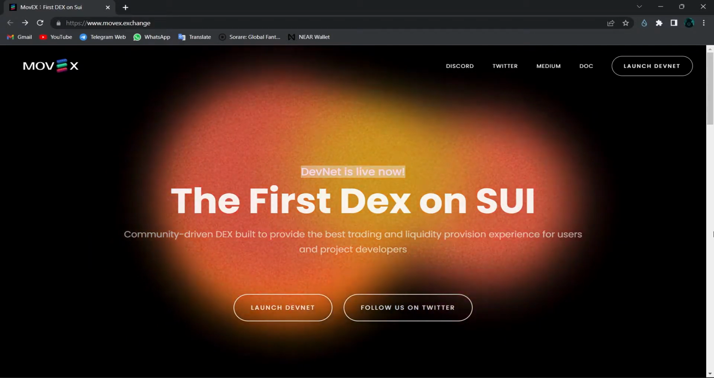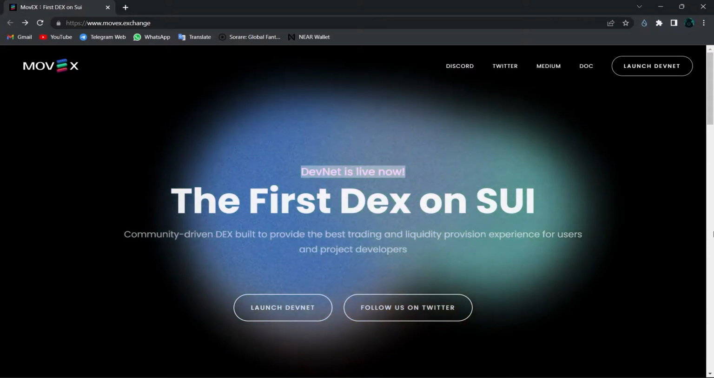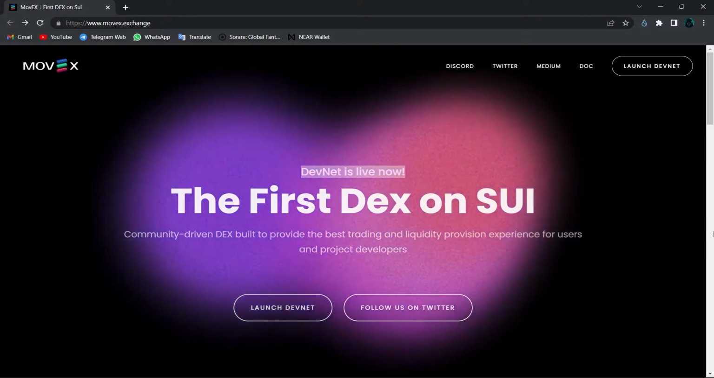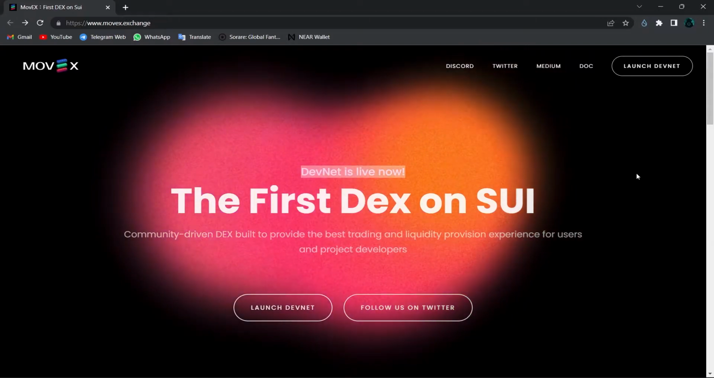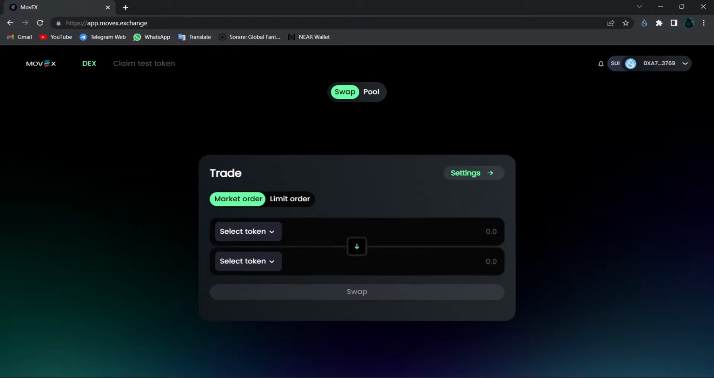After setting up your wallet and getting your faucets, open up Movex's website, and as always, all the links will be in the description box below, and click on Launch DevNet. And as you can see, we connected our Sui wallet to the Movex Decentralized Exchange. It might ask you to approve the transaction to connect your wallet. If you're trying to connect your wallet for the first time, just click on Approve, and then your wallet will be connected to the Movex Decentralized Exchange. And as you can see, we connected our wallet.